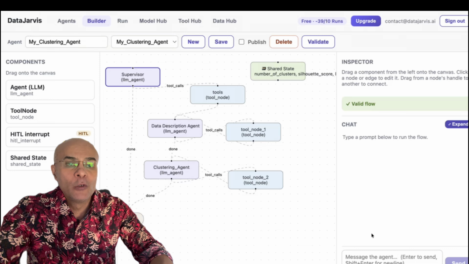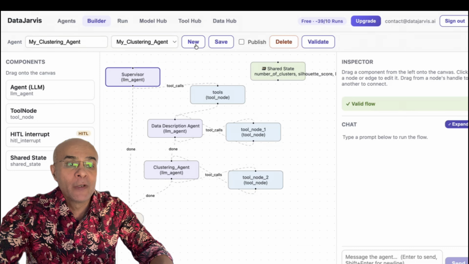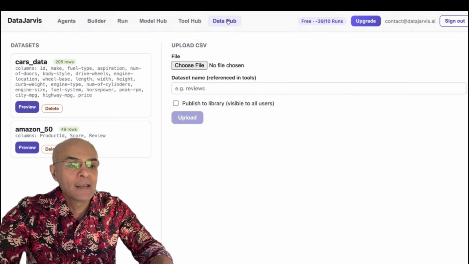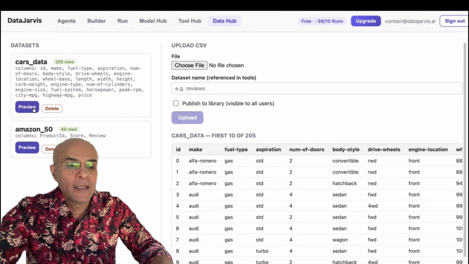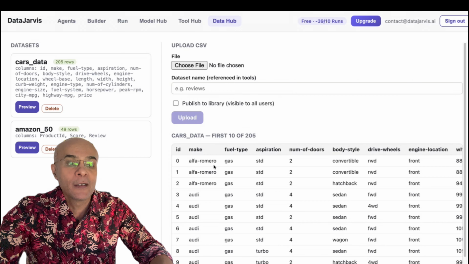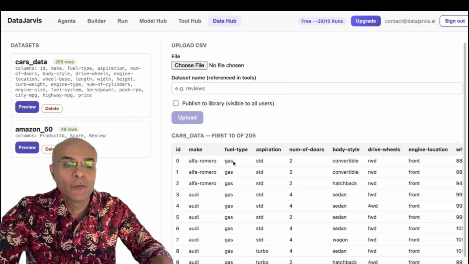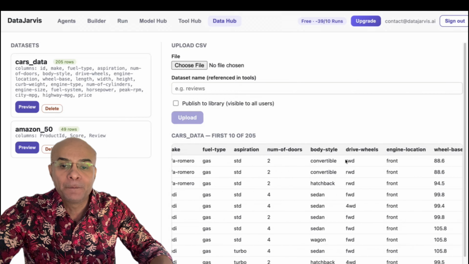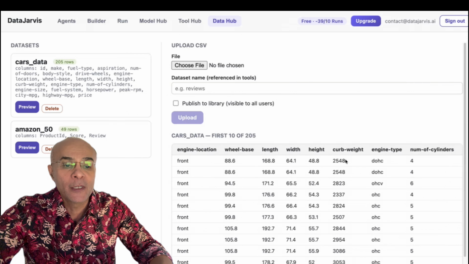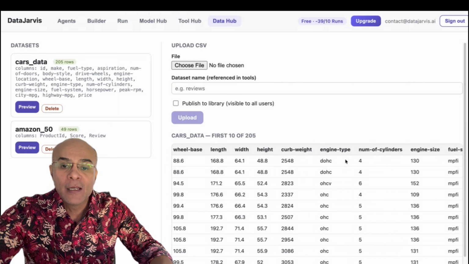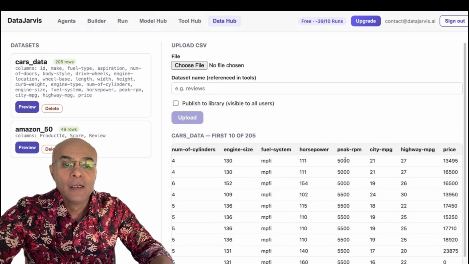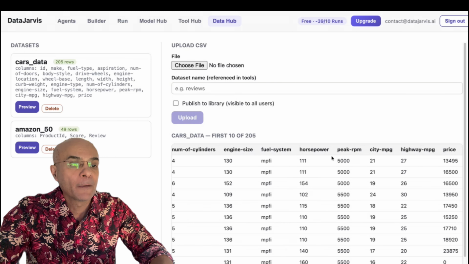Before I do that, let me first show you the data set on which we are going to run this agent. You can see this data set in the data hub. I'm going to use a data set which is based on vehicles, cars data. It has different information related to the vehicles, such as the make of the car, the fuel type, number of doors, etc. It also has information regarding the size of the cars, as well as the price of the car.